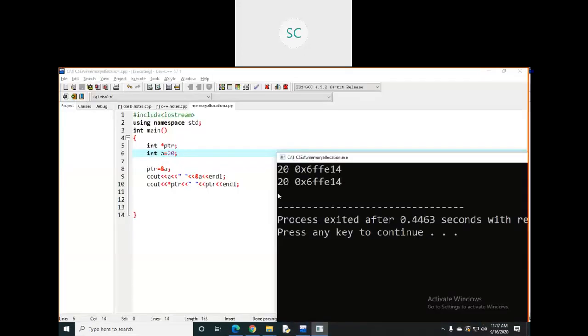In the first cout statement, I have printed this a. A has the value 20, right? 20 is printed here. If I find the address of that particular variable, it gives this address. If I print the star ptr, it returns the value. I am saying this a and star ptr are the same, and ampersand a and this ptr are also the same. You can see both addresses are the same, right? Clear this.